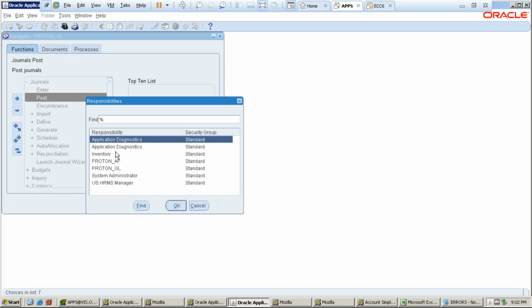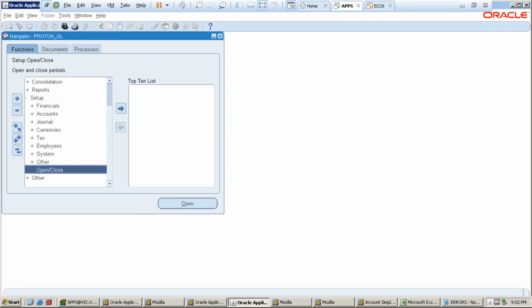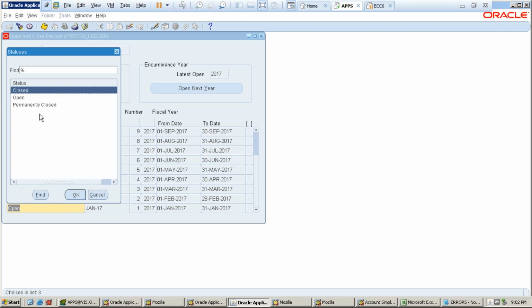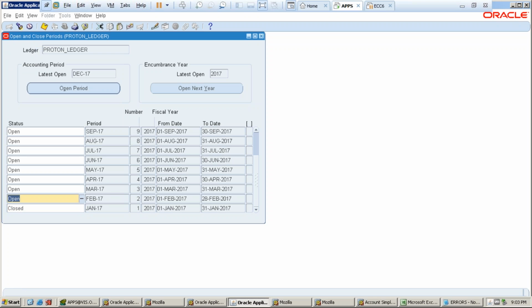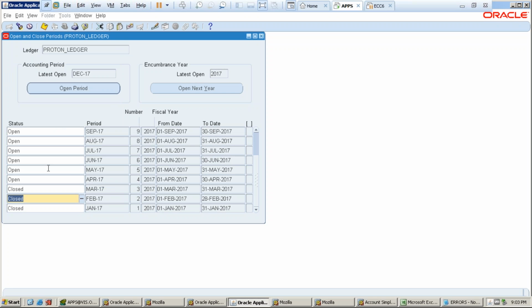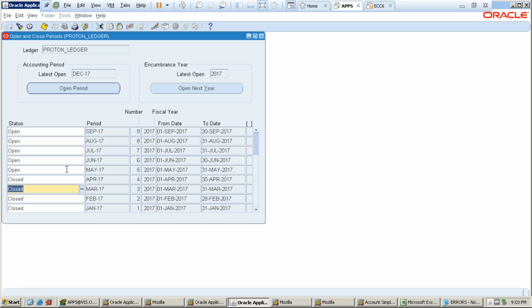For period closing in GL, if you want to close the period, go to Setup, Open, Close, and click on Find. Now you can close it. Just close this one. Don't go for permanent close, because Oracle doesn't suggest permanent close. You can always close the books, because I don't have the data in all these areas.